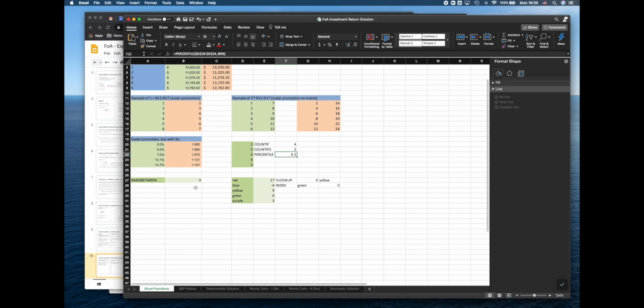So I went ahead and I did that here. Here I called the RANDBETWEEN, and I asked for a number between 1 and 6. And now watch this. I'm going to press function F9, and I'm going to roll it a bunch of times. And you can see here, it's generating random numbers between 1 and 6.